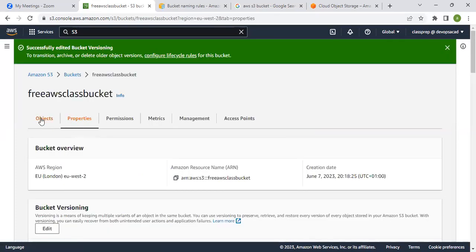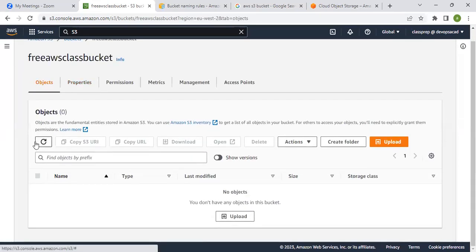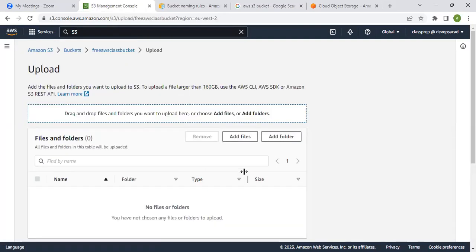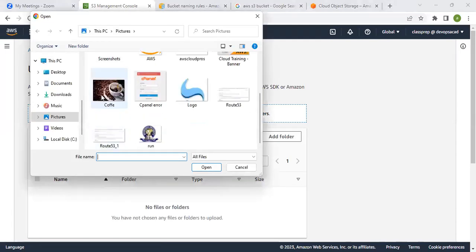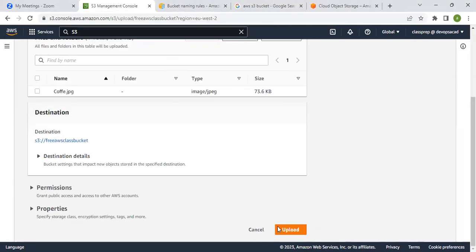Now let's go back to objects and let's see something. Something is here that was not here before, and that is the show versions. It wasn't there before we enabled versioning, but now we have that available. Now let's upload that document again and let's see how this versioning works. So add files. Let's add our coffee back again, and then upload.